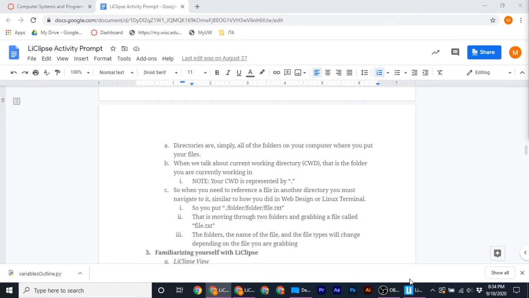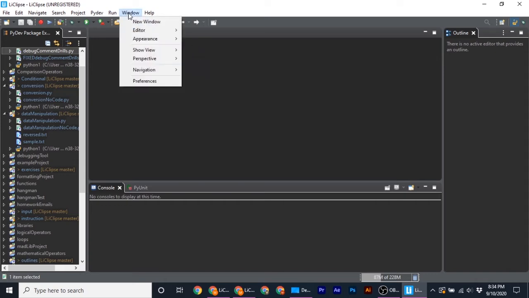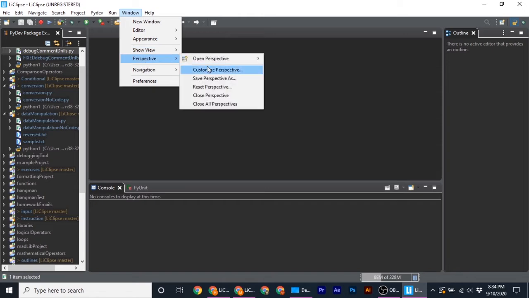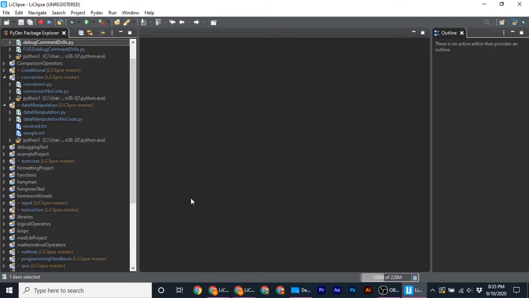So once you have LiClipse installed, it shouldn't take too long. You should get something like this. What we're going to do is make sure that all of our views are the same so that we see the same thing. You're going to click Window, then Perspective, and then Reset Perspective. That should reset it to the default, which is just this text editor, this outline, and this PyDev package explorer.